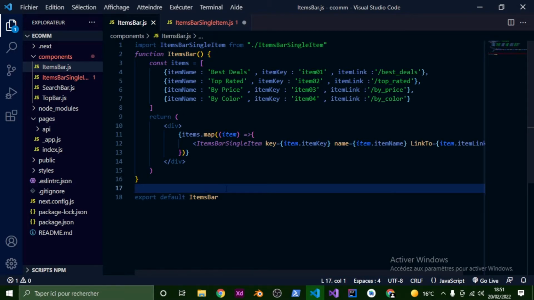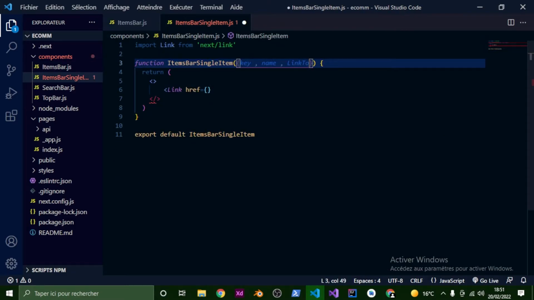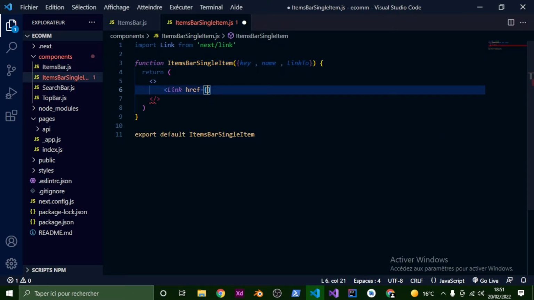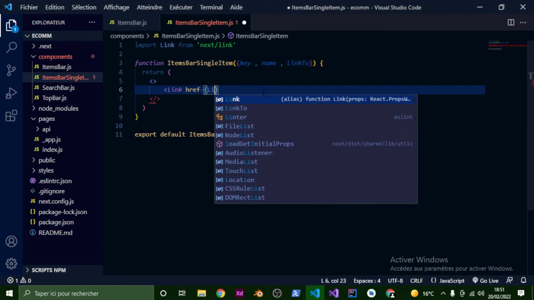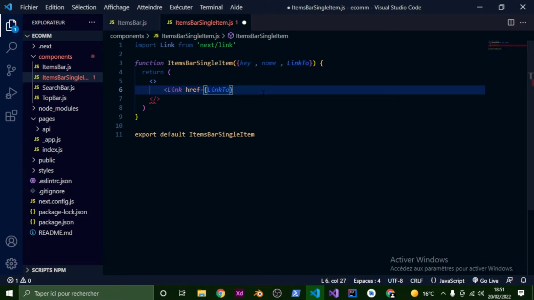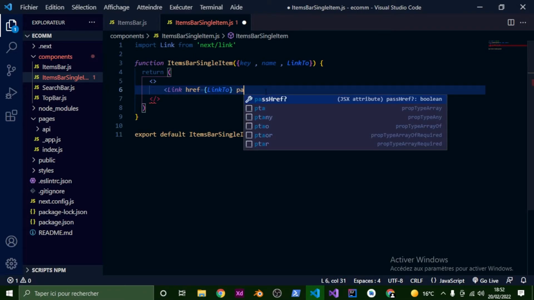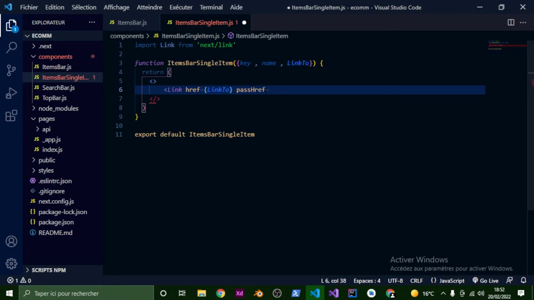It's just a little technicality, just to be clear about it. So in here, we said this href is going to take this link. So how are we going to do that? Just take that link in here in the href and pass the href. We'll make it go to true.